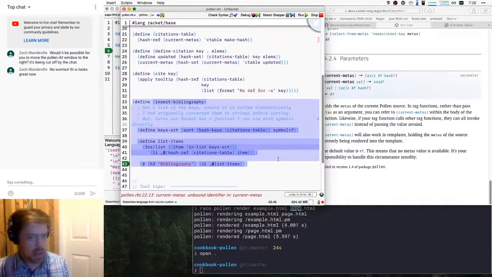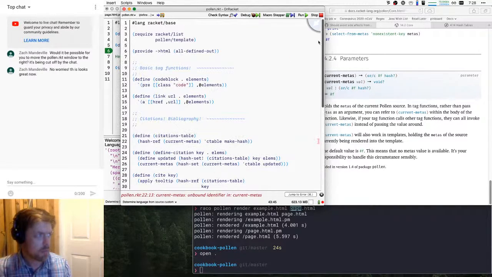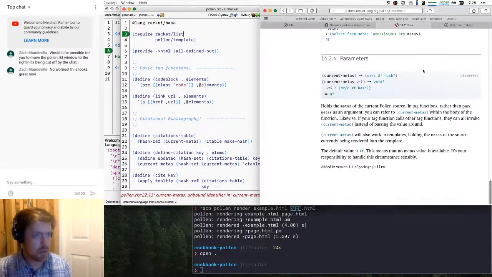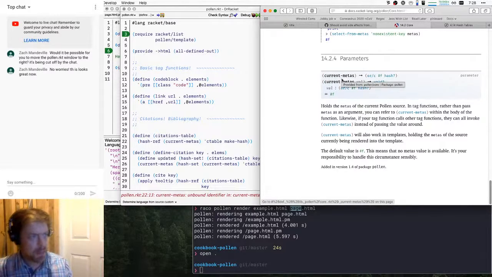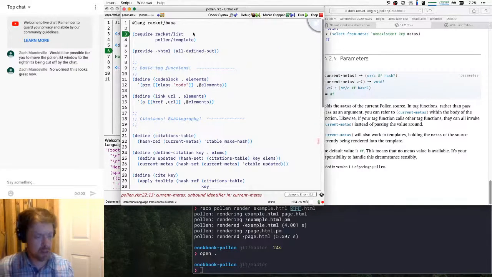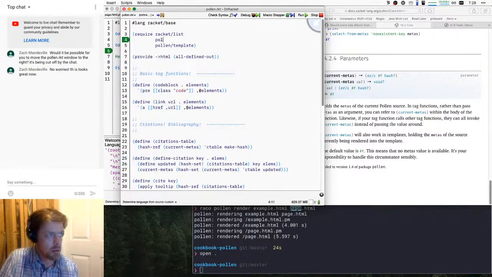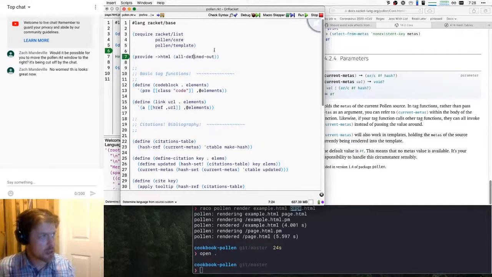Okay, you'll notice I'm getting an error at the bottom. Current metas is unbound. I've got to grab it. You'll notice current metas is defined from, if you go to any function or thing in the Racket documentation, you can just hover over it to see what package you need to require in order to get it. So I get Pollen core. That's what provides that binding.